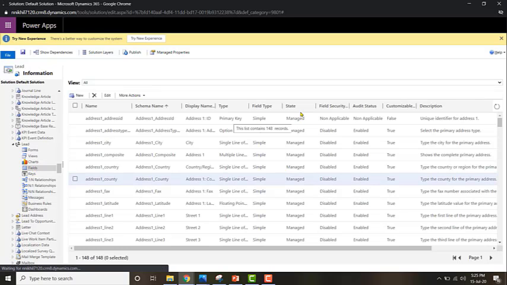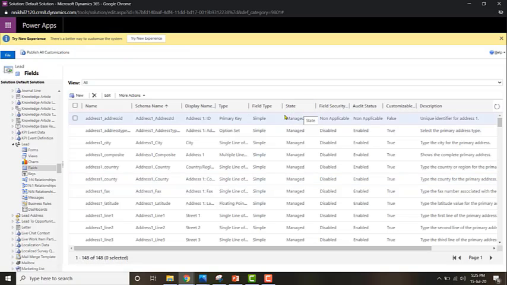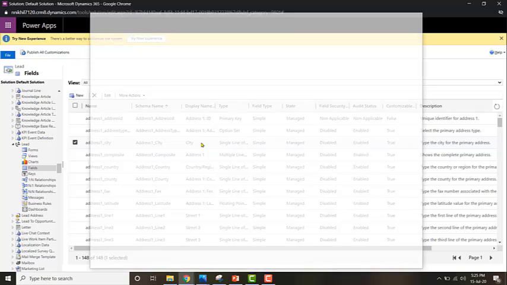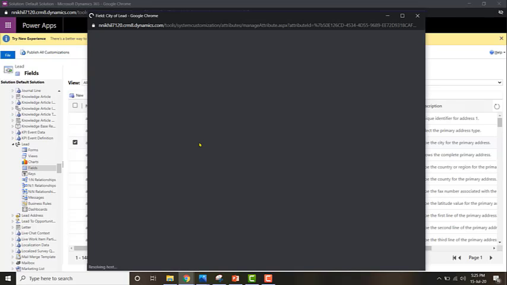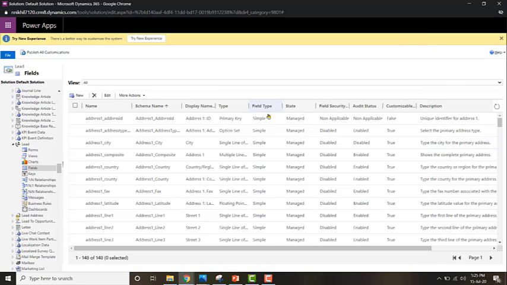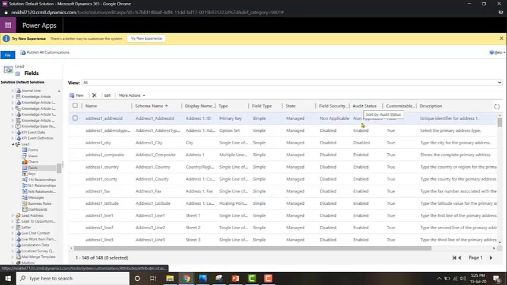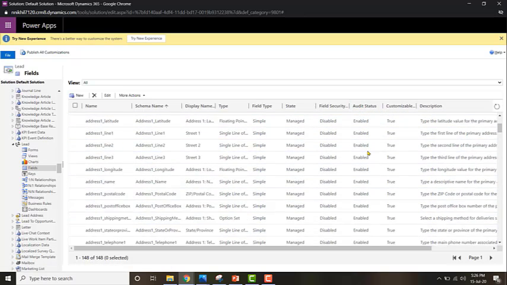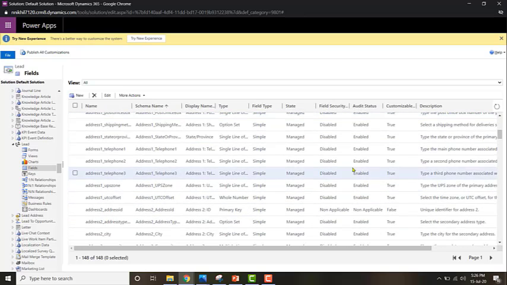If you want to change the audit settings for any field, then just double click on it, and then in the auditing section, just click on enable or disable. Okay, so if you do not want the auditing to be enabled for this particular field, just click on disable and just save and close. You can also see the audit status over here in this column. It will show you which fields are enabled and what is the audit status of that particular field.